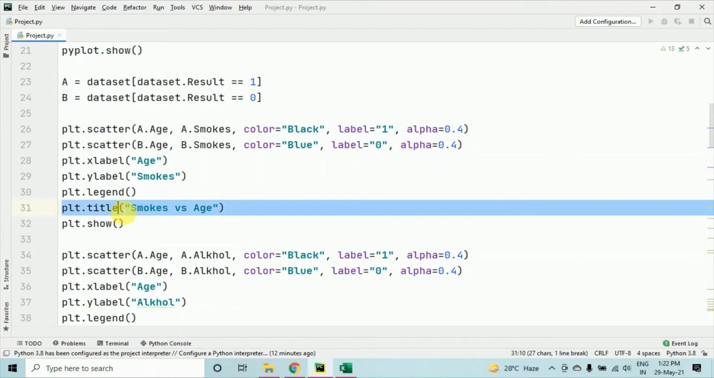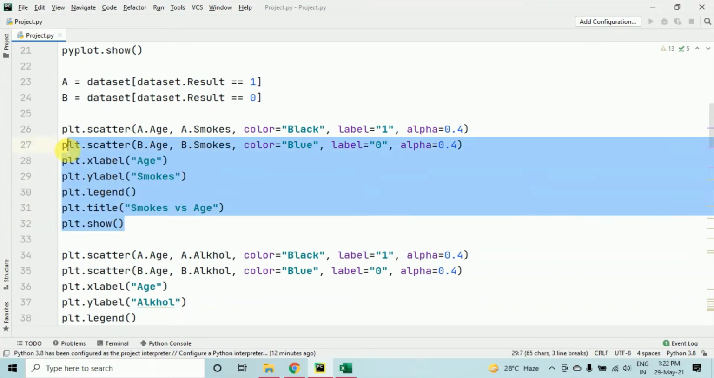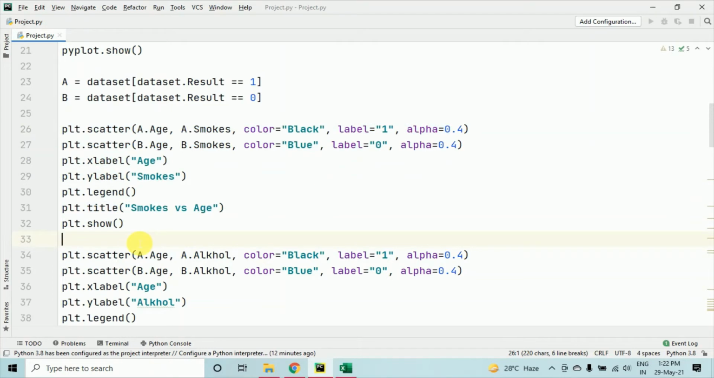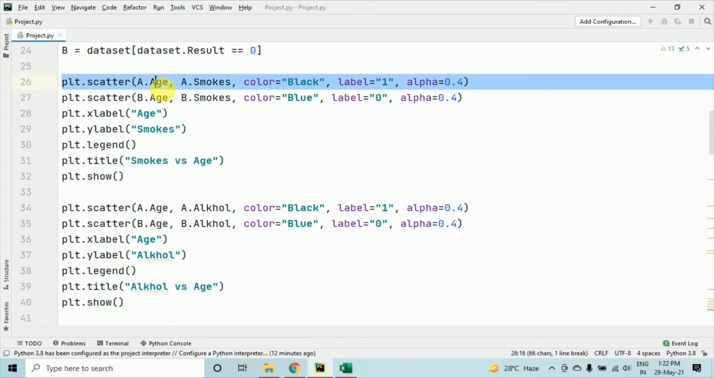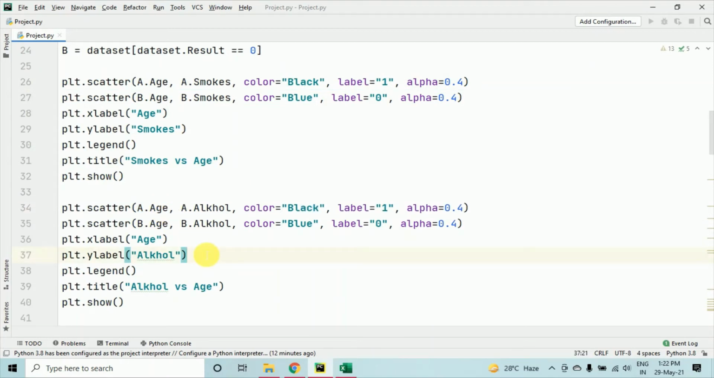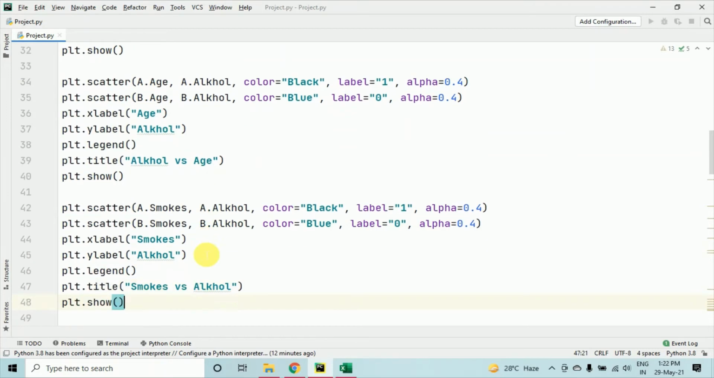So here the title of the plot we have given. So one scatter plot we have created here. This scatter plot is actually coming from the Matplotlib module. Then another scatter plot we are creating, like this was for age and smoke ratio. Age and smoke, you can say XY axis we had taken. Here we are taking age and alcohol. So we are just comparing. All of these different graphs will be created here.